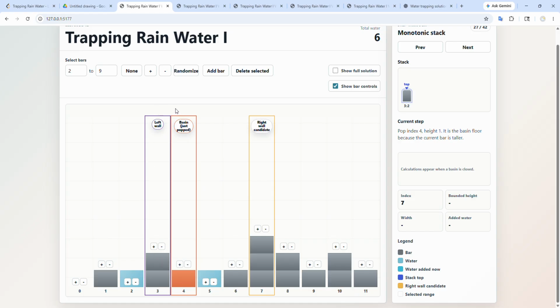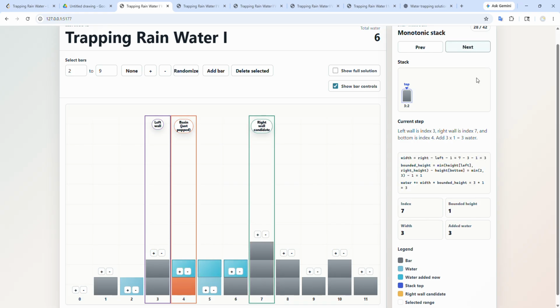Now, if we compare the left wall and the right wall, we see that the left wall is smaller, but it is at least taller than the basin, which means we can add water cubes. But do we add a water cube to just this basin, or do we do a sweep of all three here? What we'll do is a sweep of all three here and add 3 water cubes. Now, how do we do that? Let's go into that calculation, right?